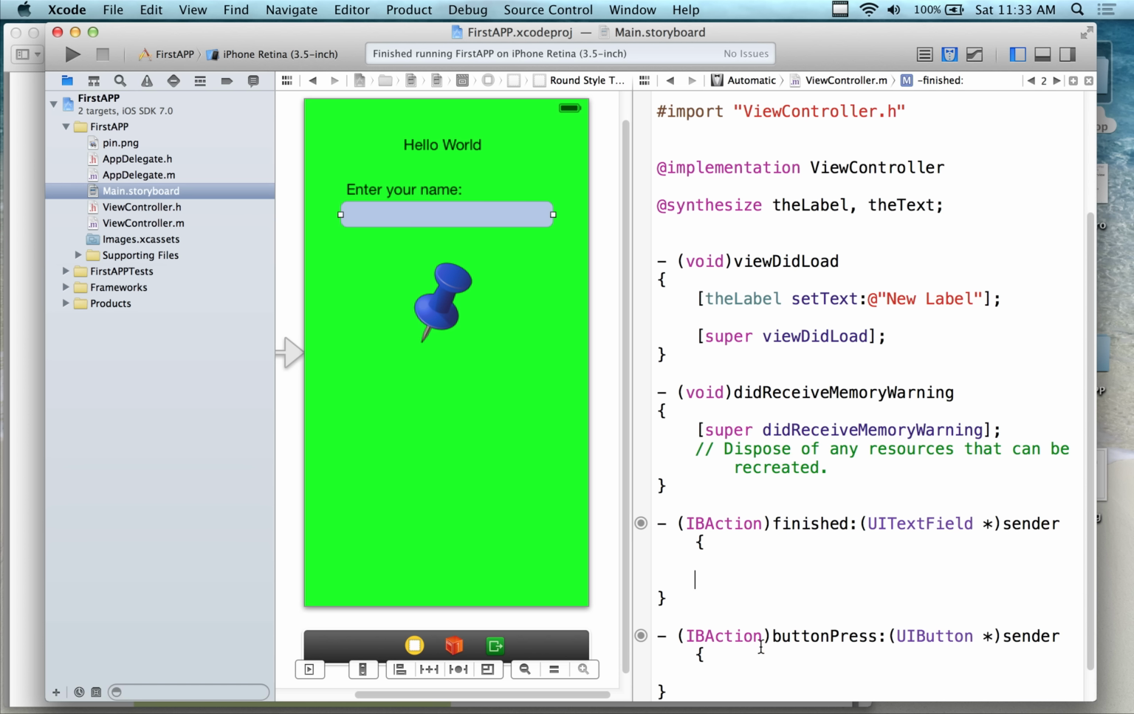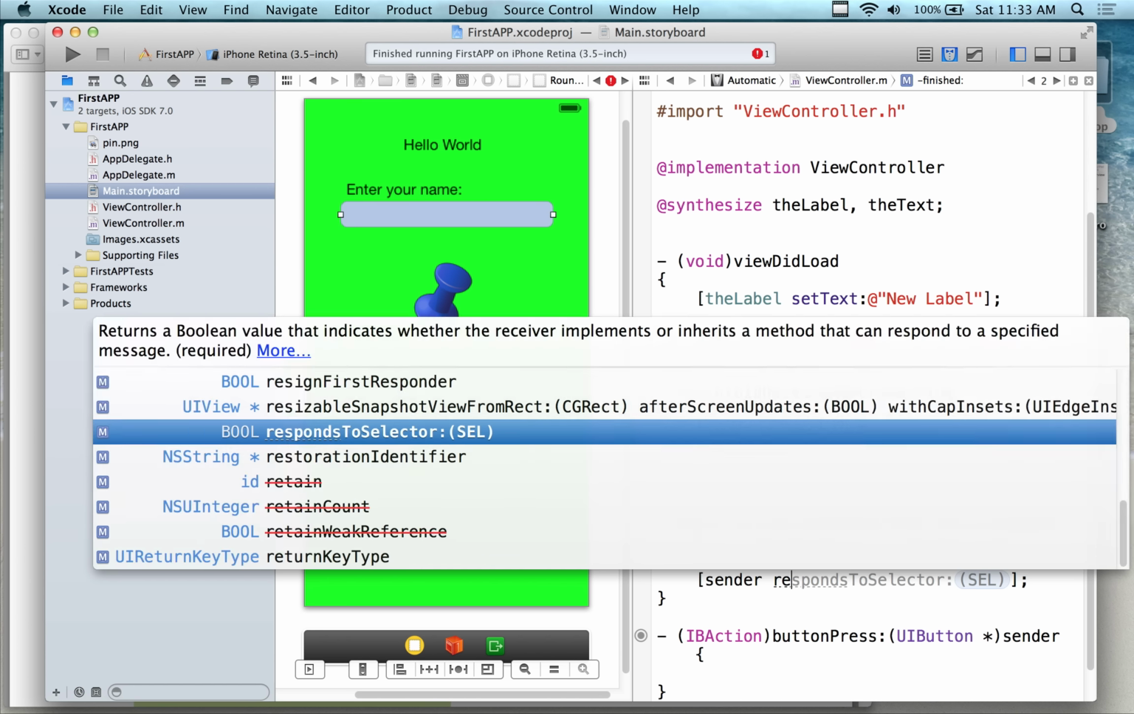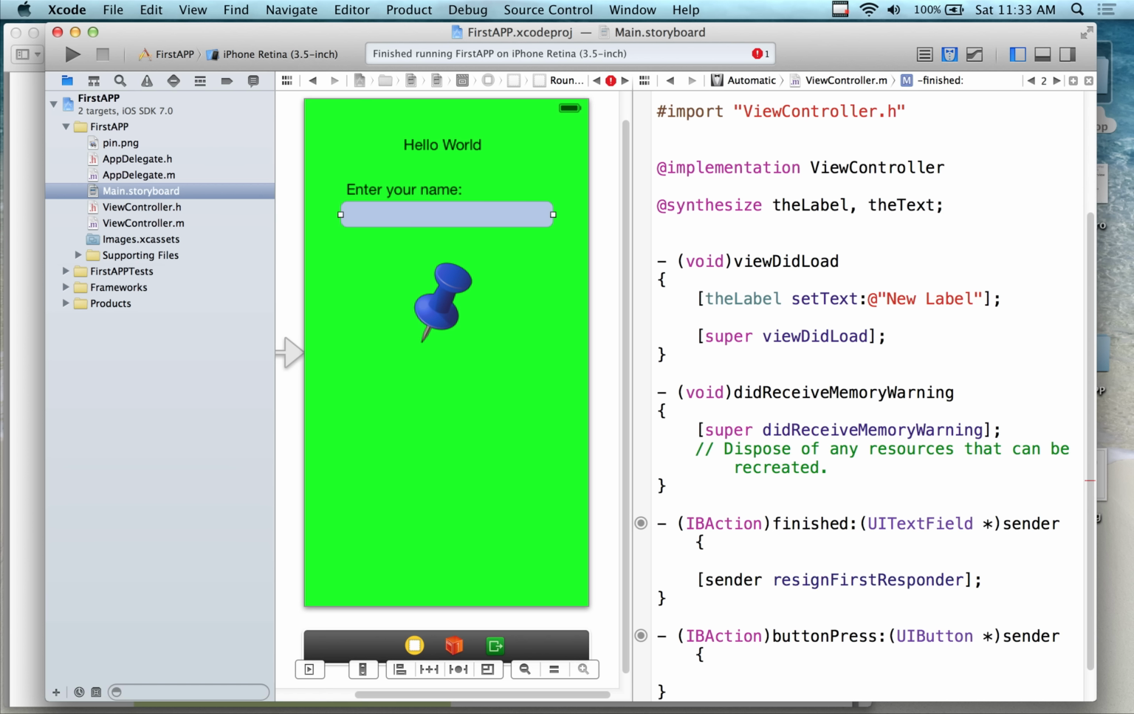So I'm going to do my thing again. I'm going to do opening, closing brackets, and a semicolon. And then I'm going to arrow inside of the opening, closing bracket. And I'm going to type in sender, because now I'm being real generic here. Sender is, who's sender? In this case, it's the UI text field. It could be anything else I connect this to. And then I'm going to type in resign first responder. So I'm going to type in resign, and then it's going to come up for me automatically. It's right here. Resign first responder.